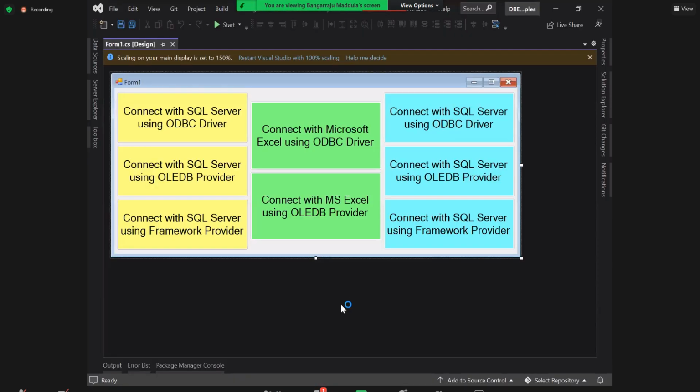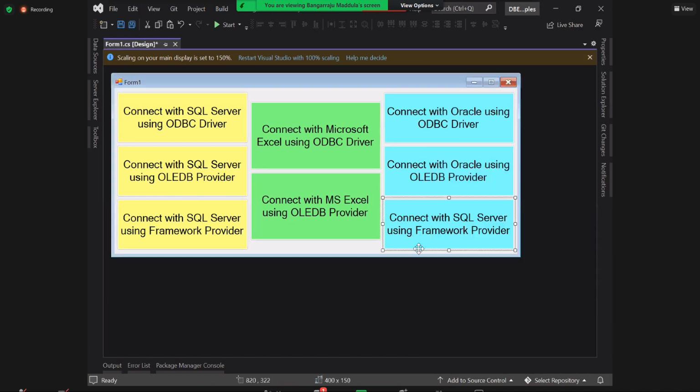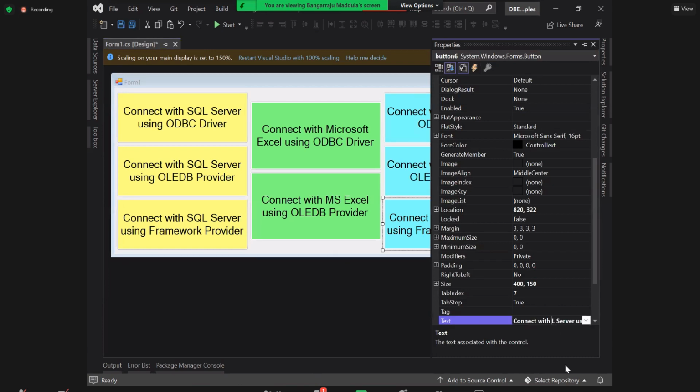Come to your application. Let's start with SQL Server using ODBC driver. Just a minute here. Here it is Oracle. Just let me change that. Connect with Oracle.